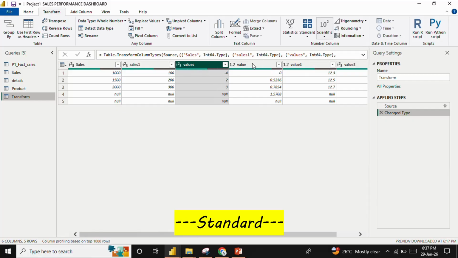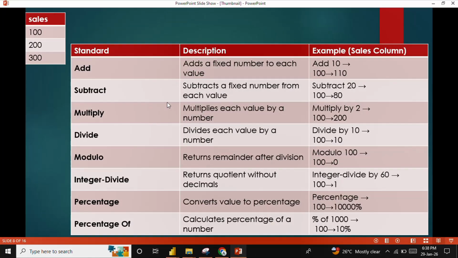Now I need to perform some scientific operation on this. Let's see what options are available here. Absolute value, this will give you the absolute value in the selected column. Here you can see the minus sign is gone, it will return the positive values. In the slide, let's see, these are the standard operations. You can take a screenshot of this and keep it for your reference.